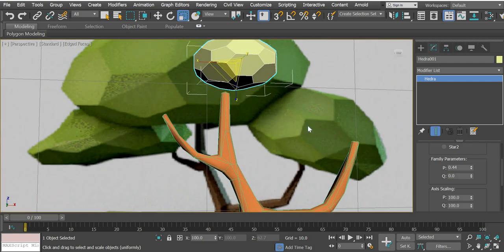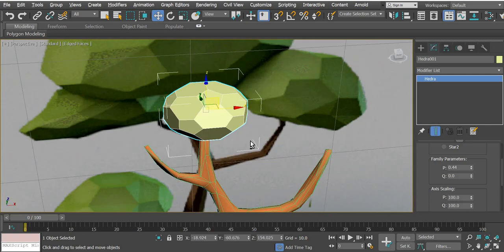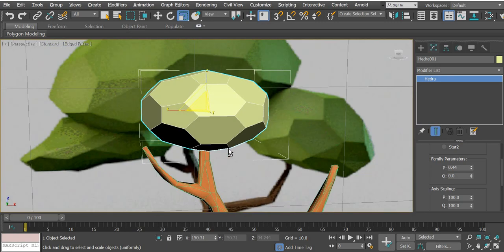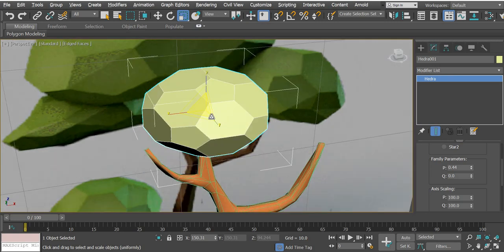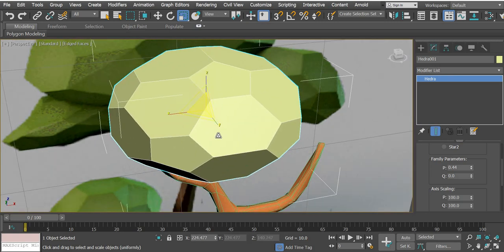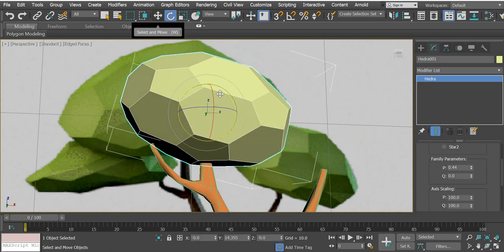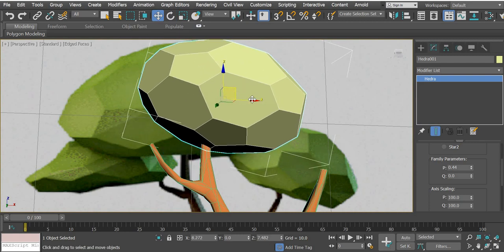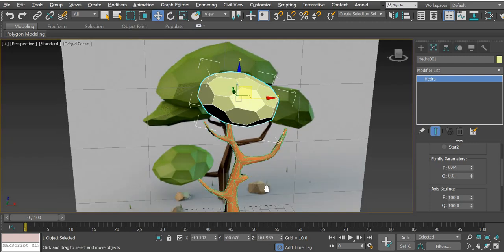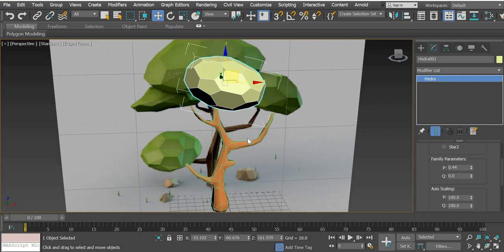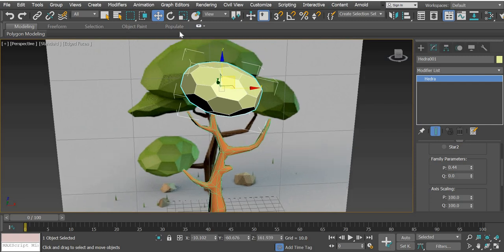Okay, it will be placed on top here. We will scale it big and big. We will rotate it along this angle and move it around a little bit. Okay, I will simply shift rotate it.